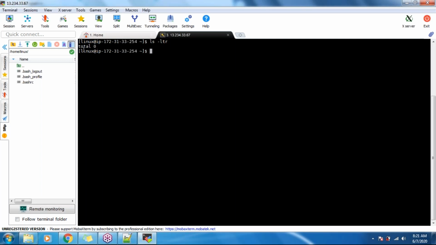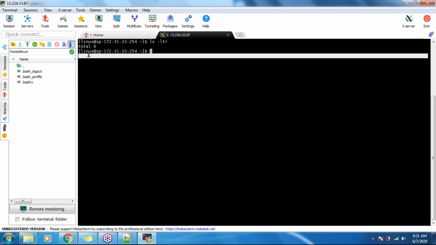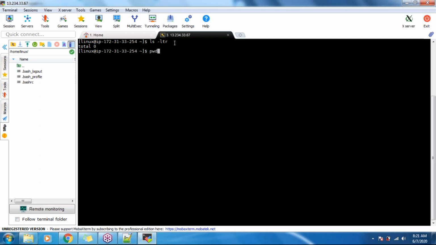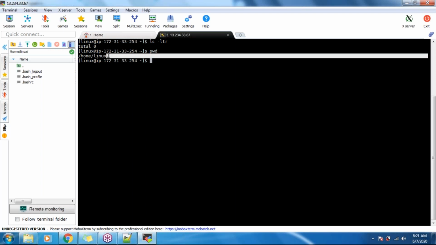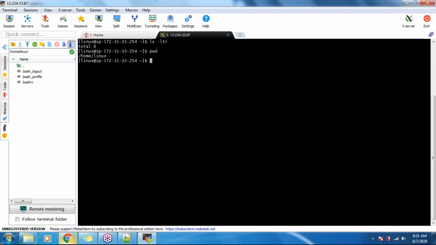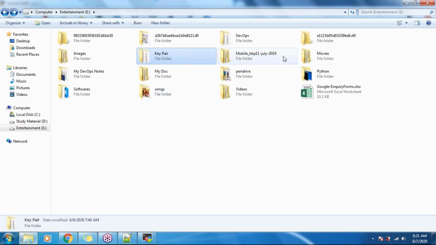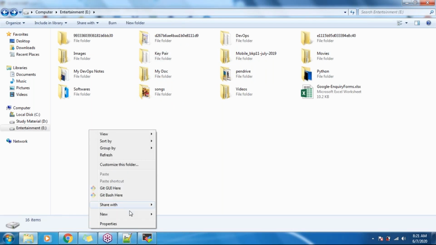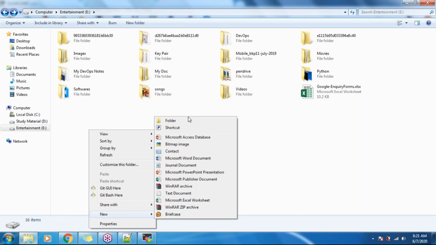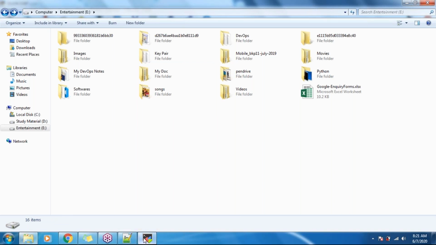Okay guys, fine. So there are no files right now in my current location here, which is /home/Linux. You guys know how to create files now. Then how to create directories here? So these are all the directories, right? In Windows, you can right click, click on new, and you get the folder. You can create it, right? Whereas in a Linux box, it is not like that.